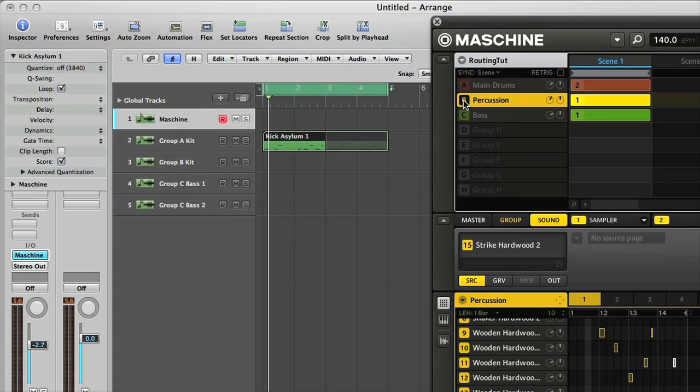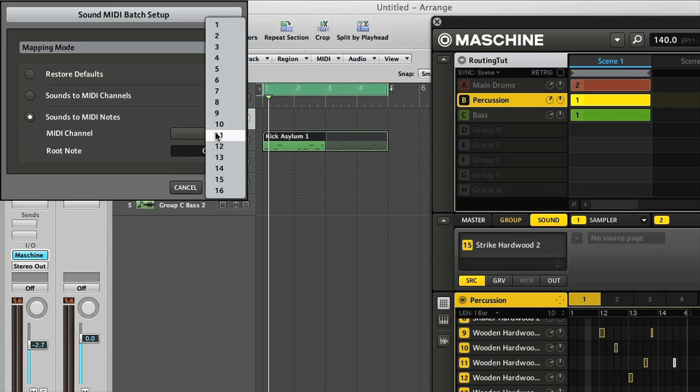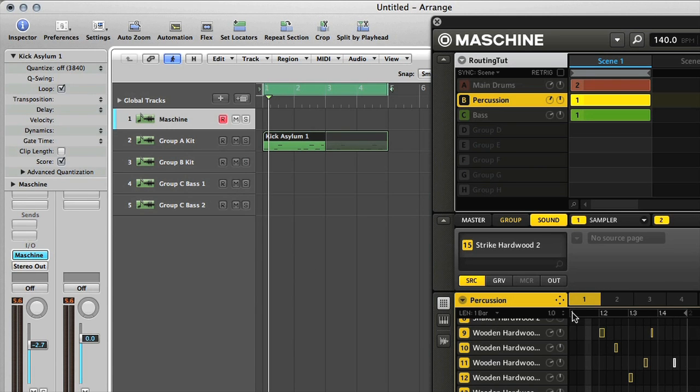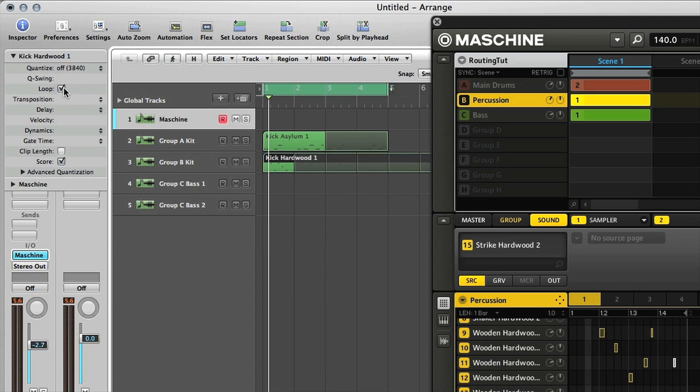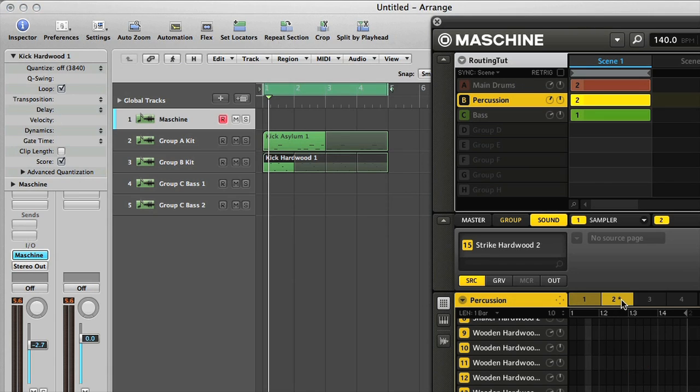Now we can repeat this for Group B. Only this time, I'm going to change the MIDI channel to 2, so that this kit is on a different channel from the main kit. Then I can drag the pattern out once again. And I need to choose pattern 2 on Maschine again as well. Then that kit is playing from the arrangement too.